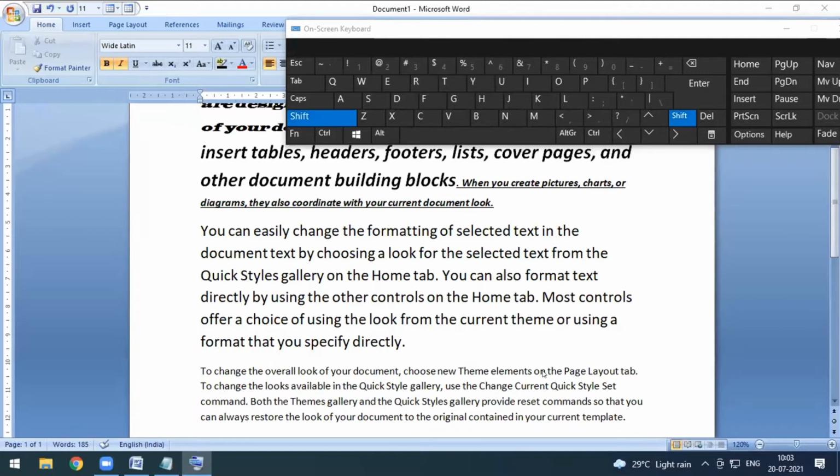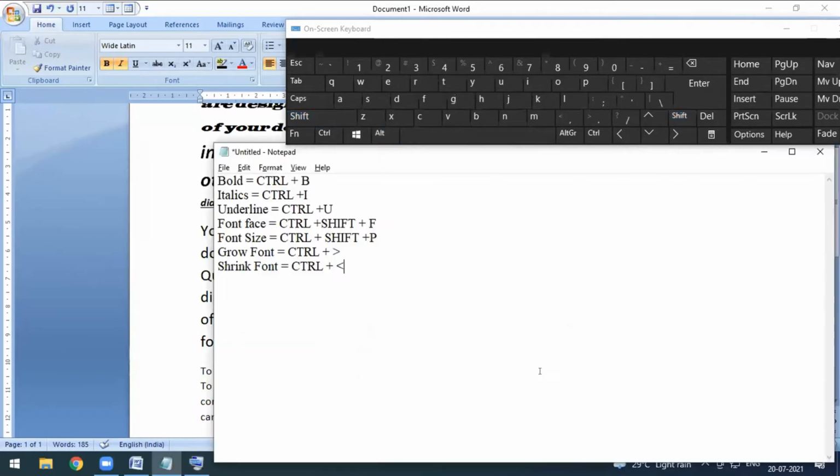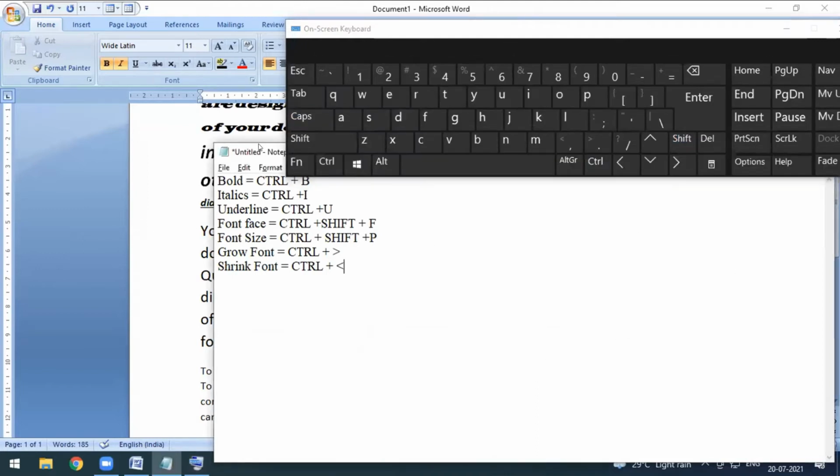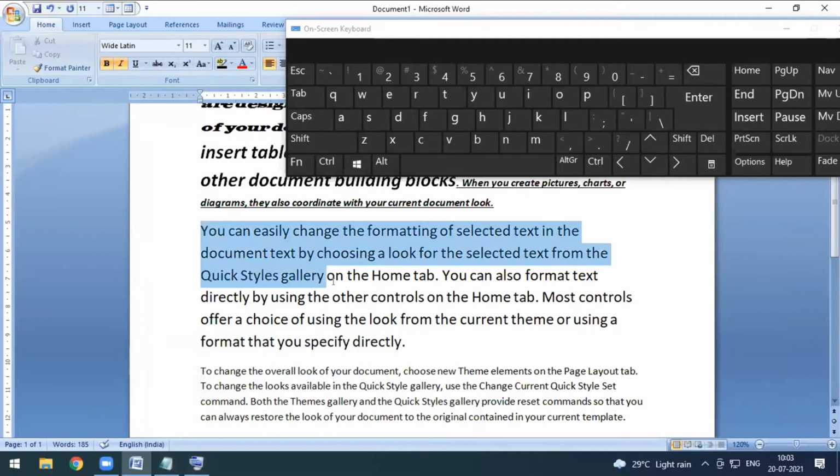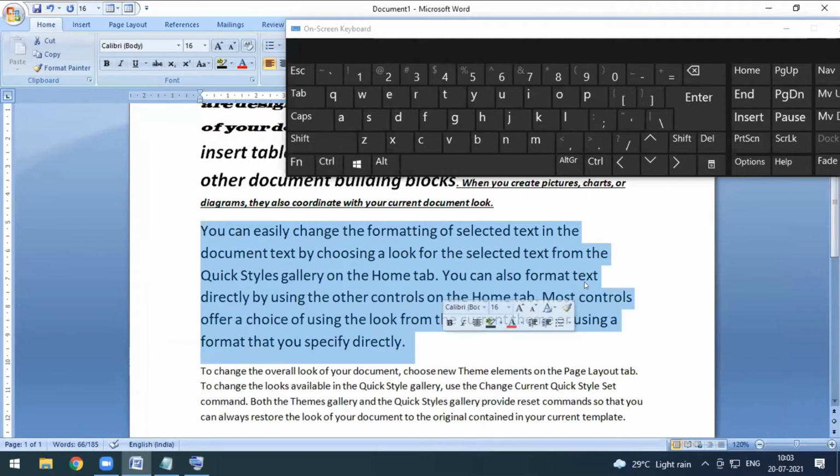Like if I'm pressing Shift. So what is the shortcut of this? I'm pressing Control and now, again. Okay, just a minute. I just minimize this. I am selecting this paragraph. Now I am pressing Control and this symbol. This is greater than. So Control and greater than symbol.